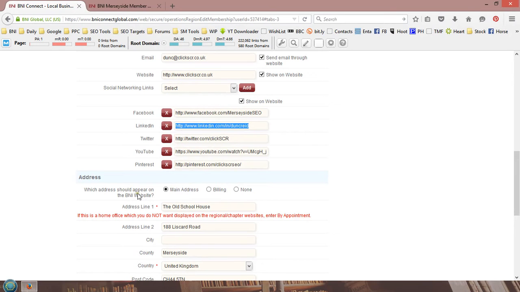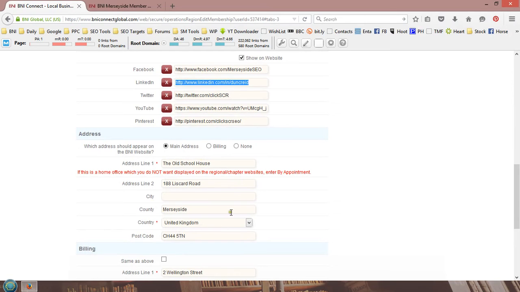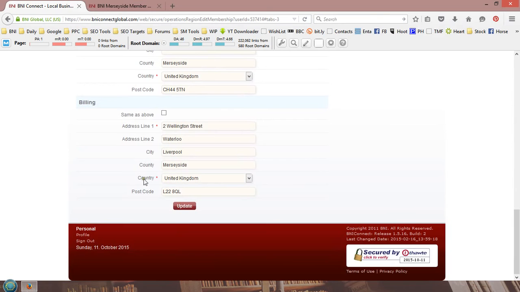You can also change which address appears on the BNI website, and here's my actual address, which is at Liskeard Business Centre. Some of you may know that our director consultant, John Byrne, supplies virtual offices. I think he's occasionally mentioned it just once or twice. And of course your billing details. And if you made any changes, click the update.